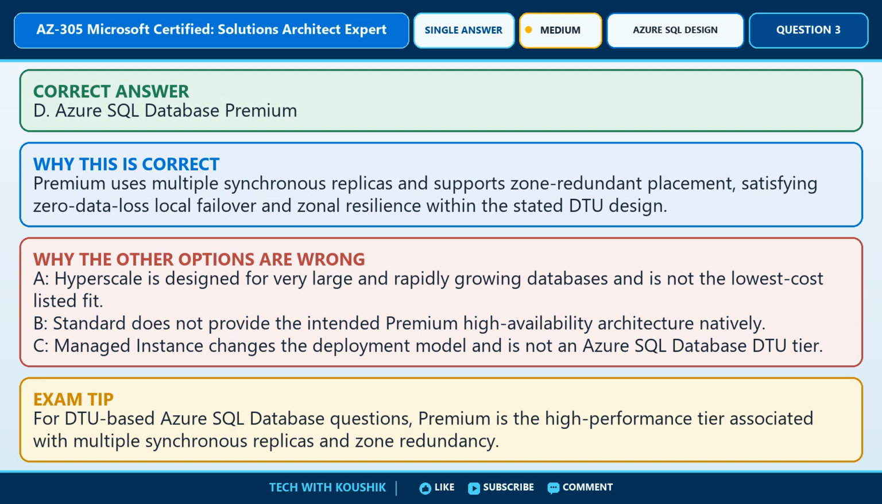The alternatives can be eliminated because A. Hyperscale is designed for very large and rapidly growing databases and is not the lowest cost listed fit. B. Standard does not provide the intended premium high availability architecture natively. C. Managed instance changes the deployment model and is not an Azure SQL database DTU tier. Exam tip. For DTU-based Azure SQL database questions, Premium is the high-performance tier associated with multiple synchronous replicas and zone redundancy.